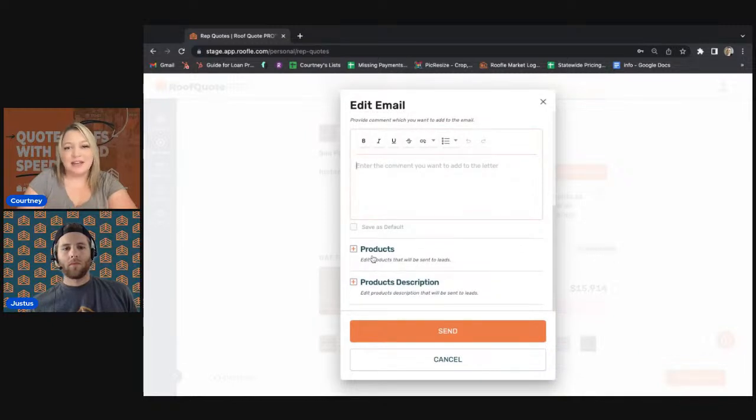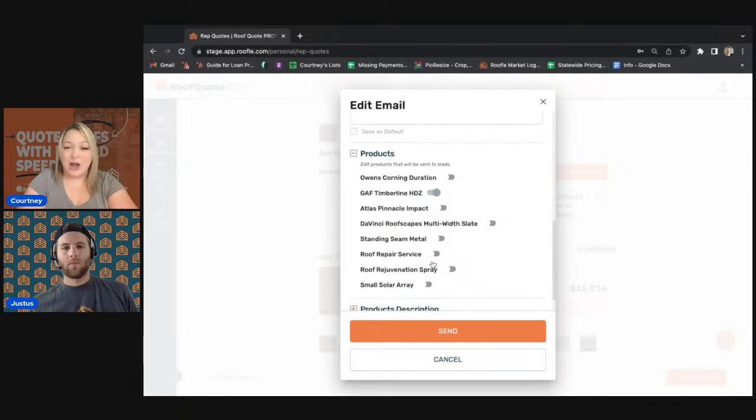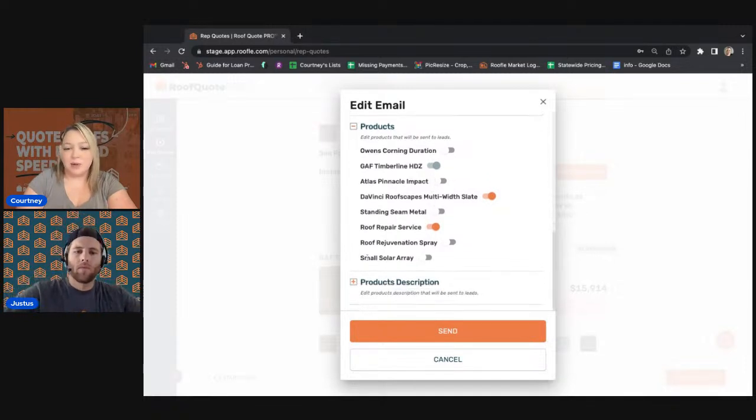Another nice piece within Rep Quotes is you have the capability to turn on more products. So if, let's say, your canvassing team is outdoor knocking and the customer is interested in getting a quote, but they're interested in 3 different products, you can include that with one simple email. So now you can say, hey, here's a quote for the repair service. You're going to have a comparison of 2 different products as well.